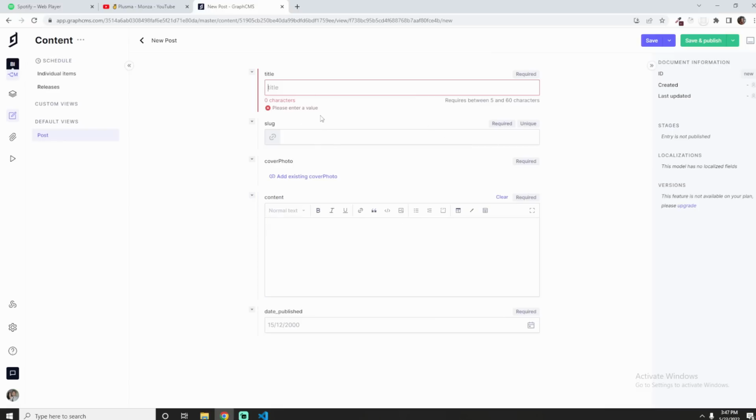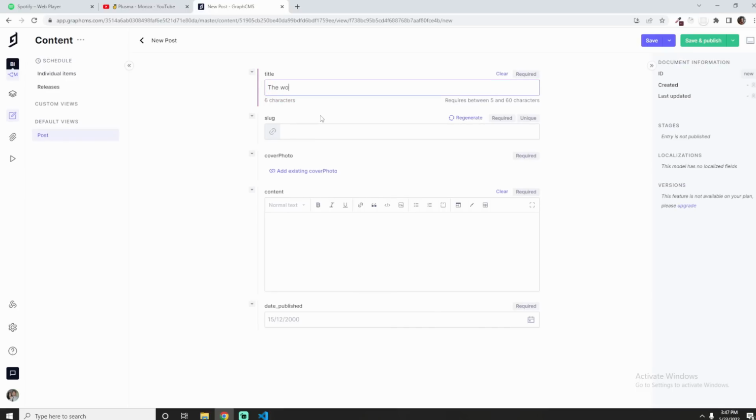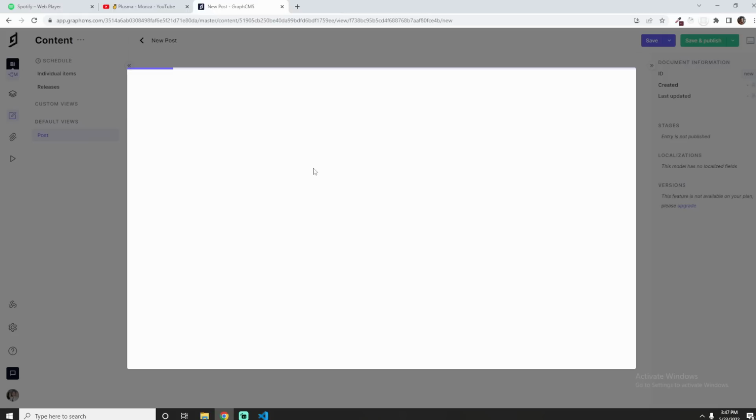So let's try this out. So I'm going to say why svelte, not svelte. Let's do the world of web development in 2022. Cool. So now take a look at this. Now that we added the title and the curly brackets, we can just hit generate and it's going to automatically generate the slug for us.